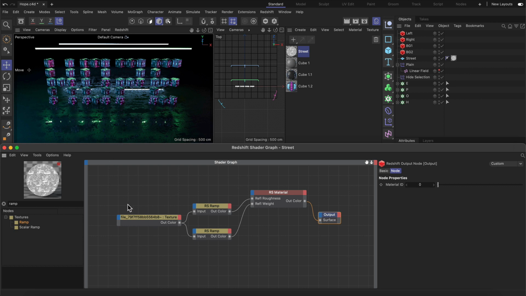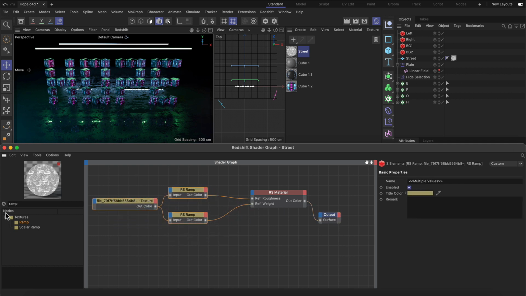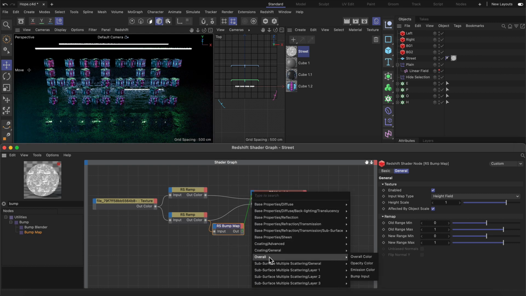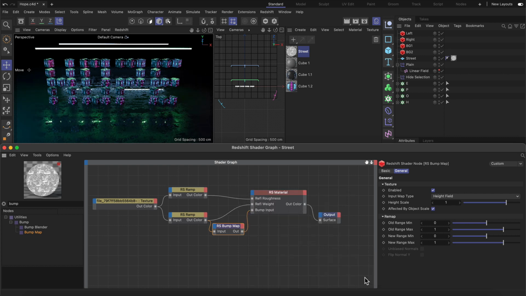The last thing I want to add here is some bump, and I'm going to use the reflection weight map for that as well. So I'm going to search for bump and use the bump map node together with the weight map. So I'm going to draw a connection here and output this one to the overall bump input.